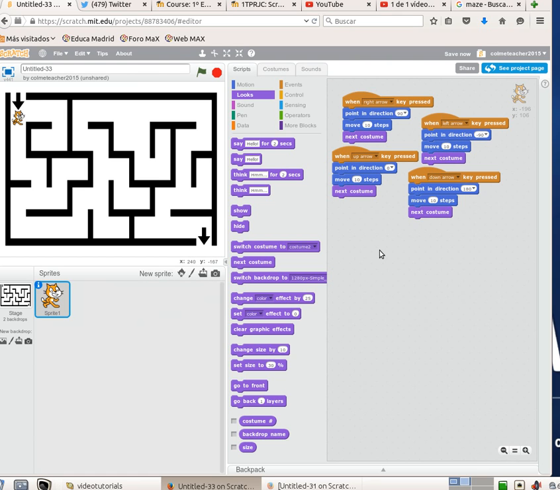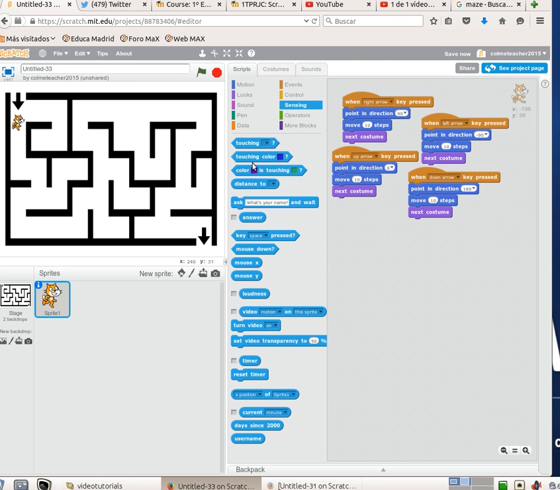Okay, so now we can move the cat all through the labyrinth, but it's not bouncing on the walls. So how can we make it bounce on the walls? Well, we can make it bounce on the walls, or we can make the touch of the wall send the cat back to the start point. And for that we will be using something like touching the color of the wall, because the walls are all the same black color, and under sensing we already got a touching color.